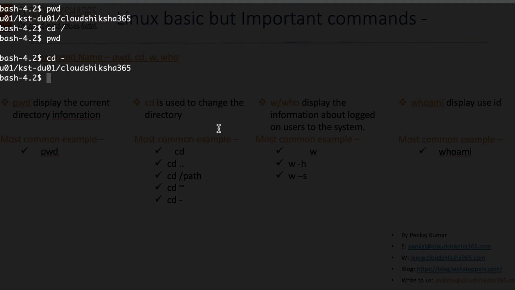Same way, if you want to go back one directory, then we can use the command cd dot dot. Dot dot means one directory before. If I use dot dot twice, then I will go two directories back. Like I was sitting here, I used dot dot twice, so I'm now in the root directory.